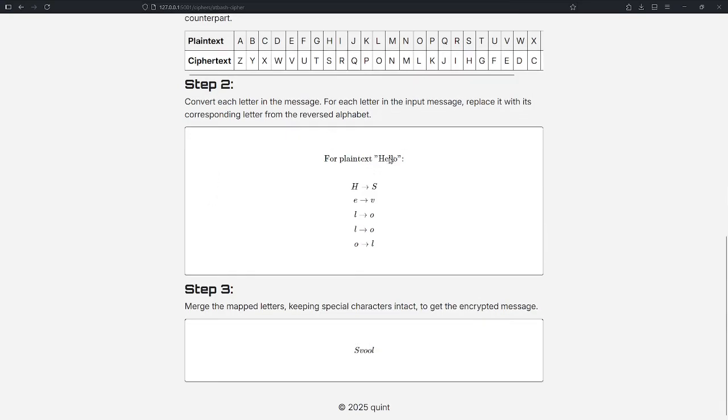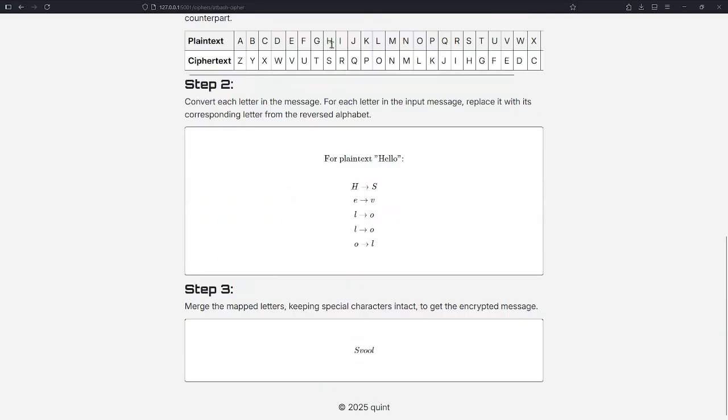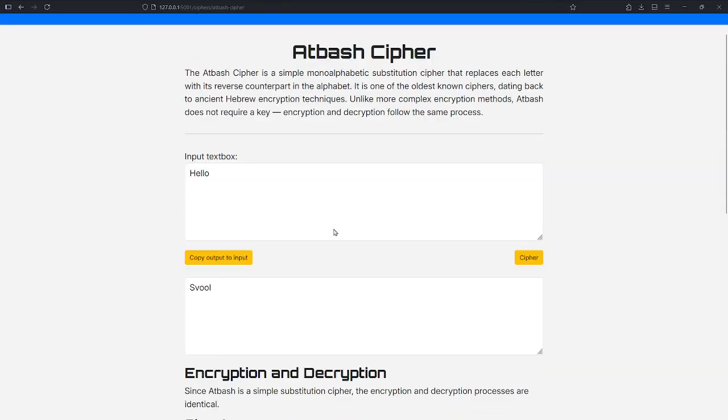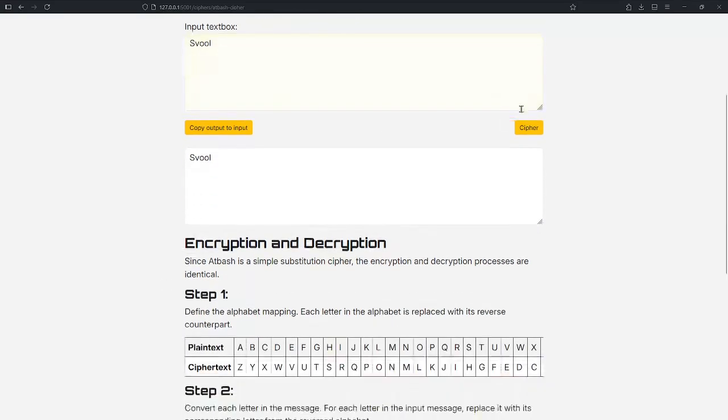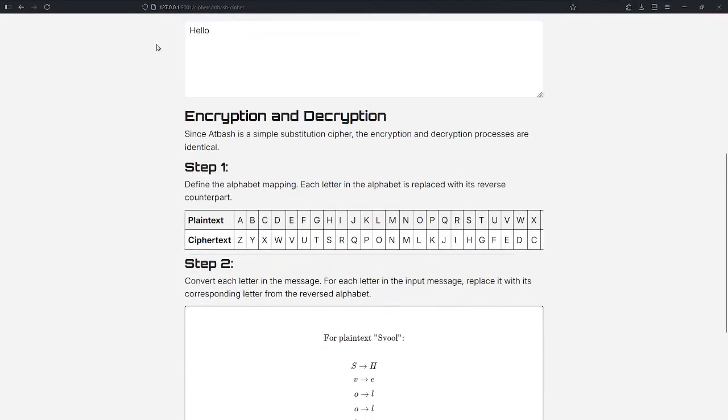Step 2, we get the equivalent character of the characters in the plaintext. So H becomes S, E becomes V, and so on. And then step 3 is to merge the values back into a single string. The Atbash cipher is reversible, so if we use the ciphertext and cipher again, we expect the output to be the original plaintext.